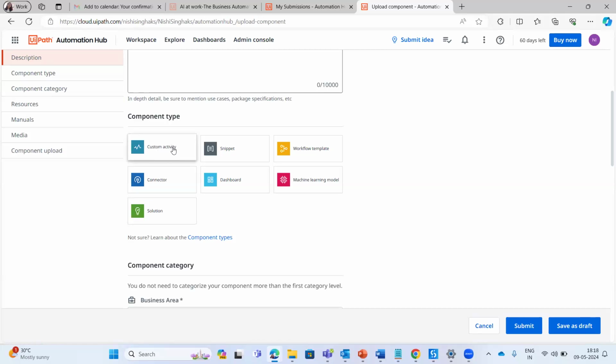Okay, so this is what I was telling about before. You can add your custom activity, your NuGet package, you can add a code snippet. So if you think there is a part of the code which is reusable, you can add that code snippet into it, and the user can directly download it and drag it into their UiPath workflow. Okay.